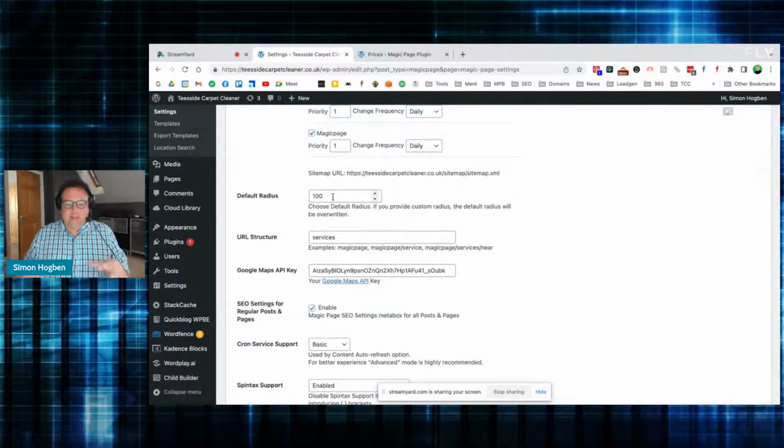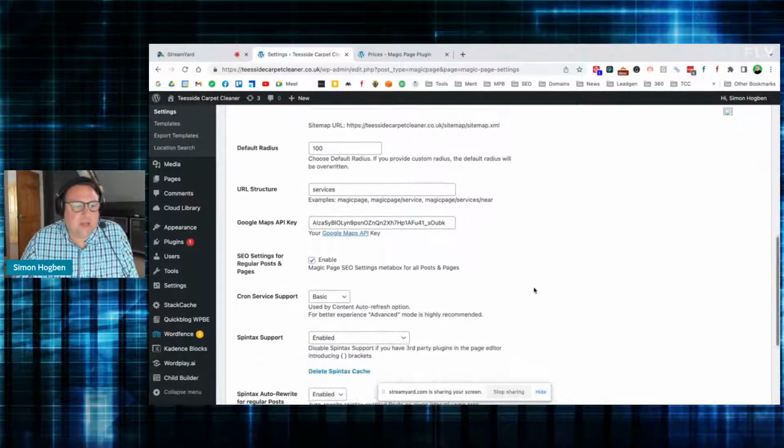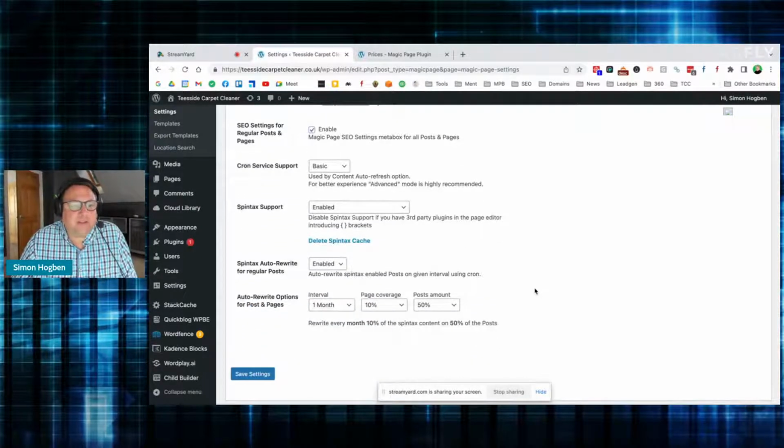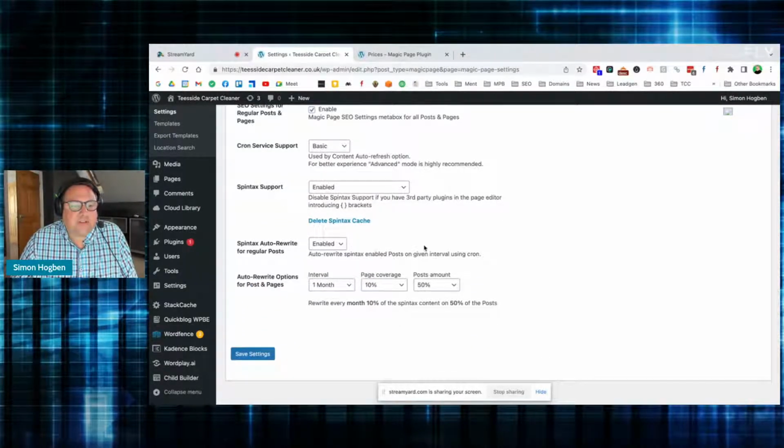So if you think about the dynamic page, you basically choose a central location, and then you say, I'm going to build out X number of pages within a certain radius. So I've set it at 100 here, but I can define it further on. There's a Google Maps key there, which is disabled, and there's a number of different things as well.